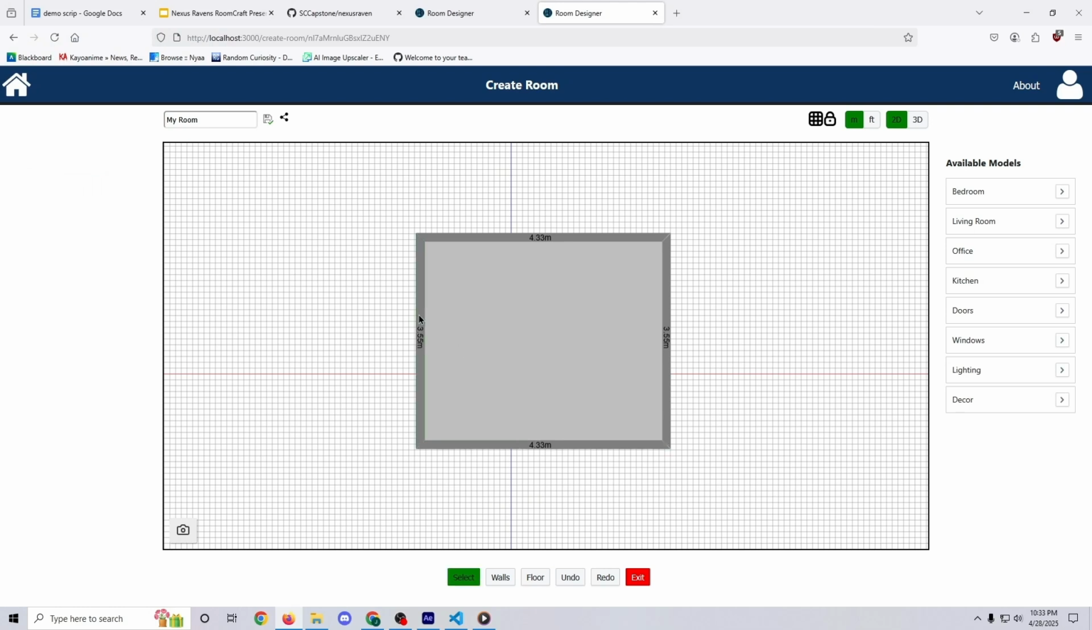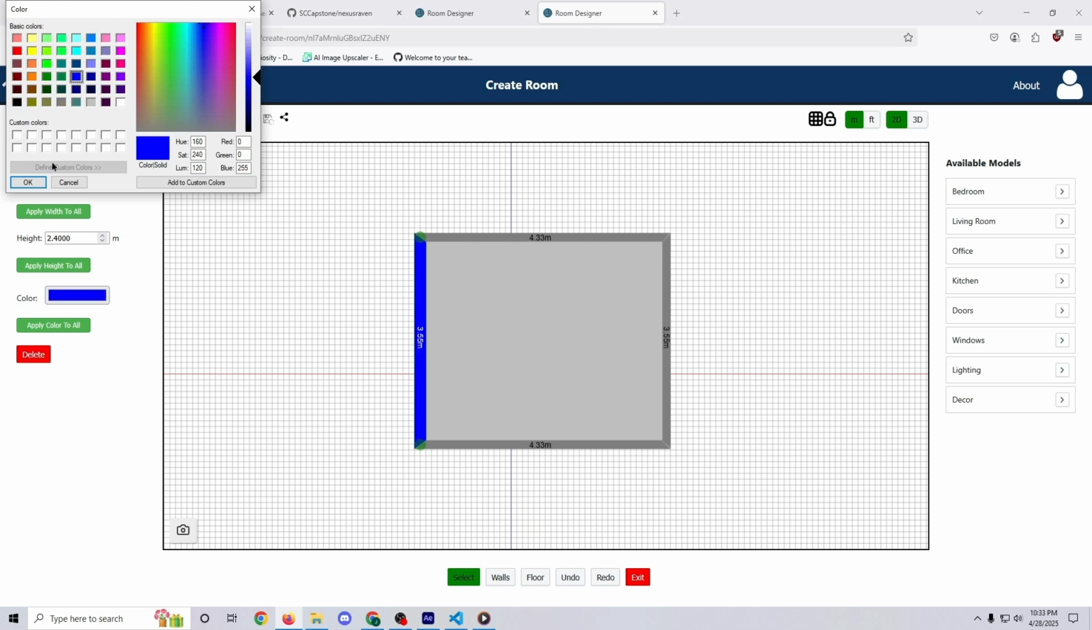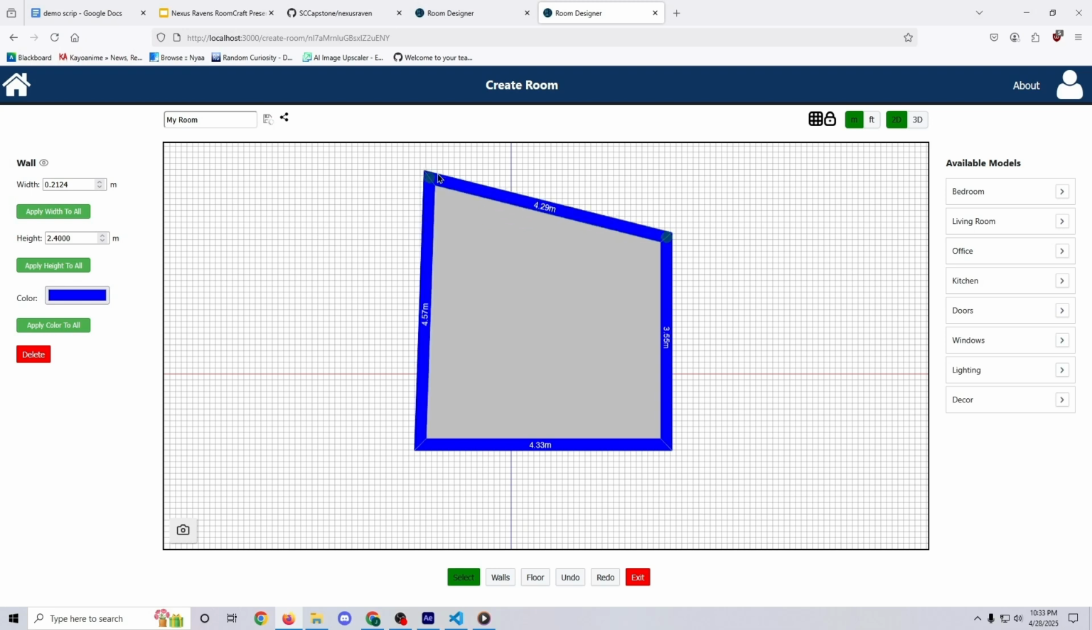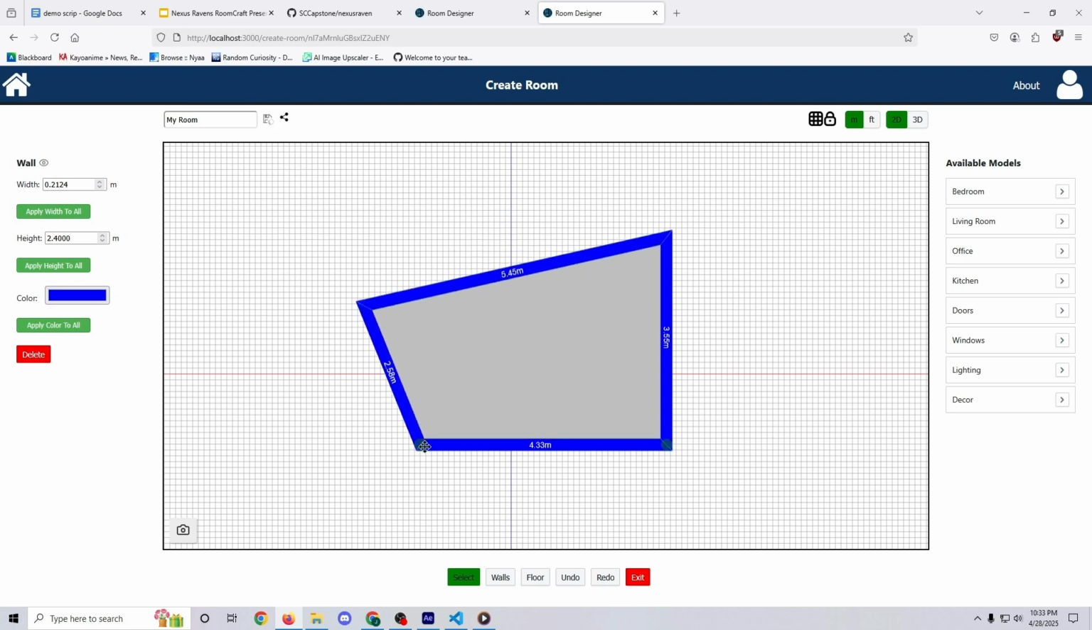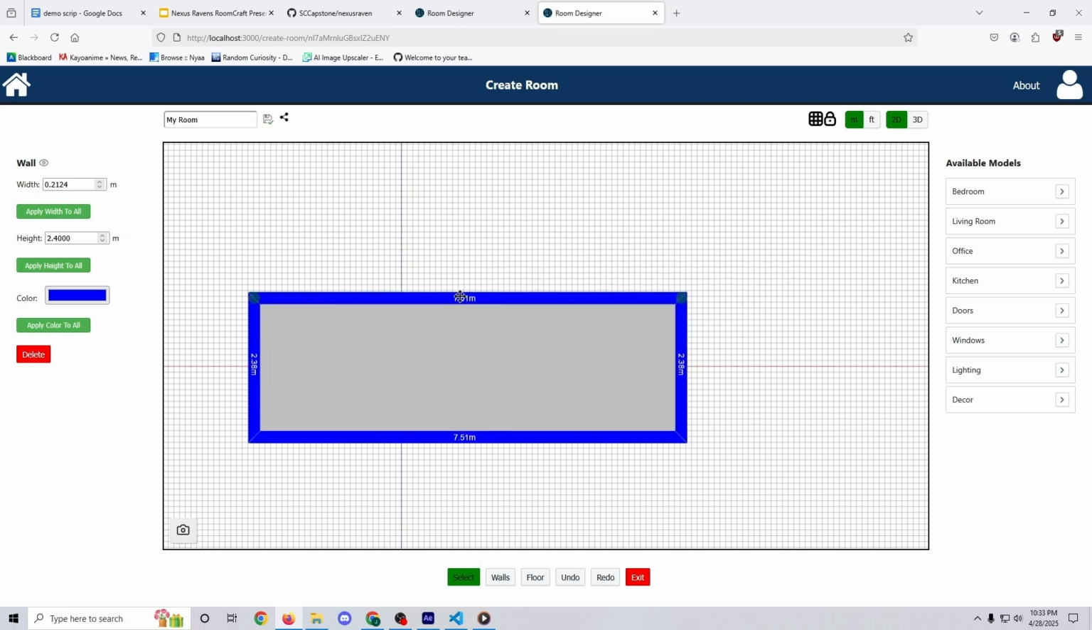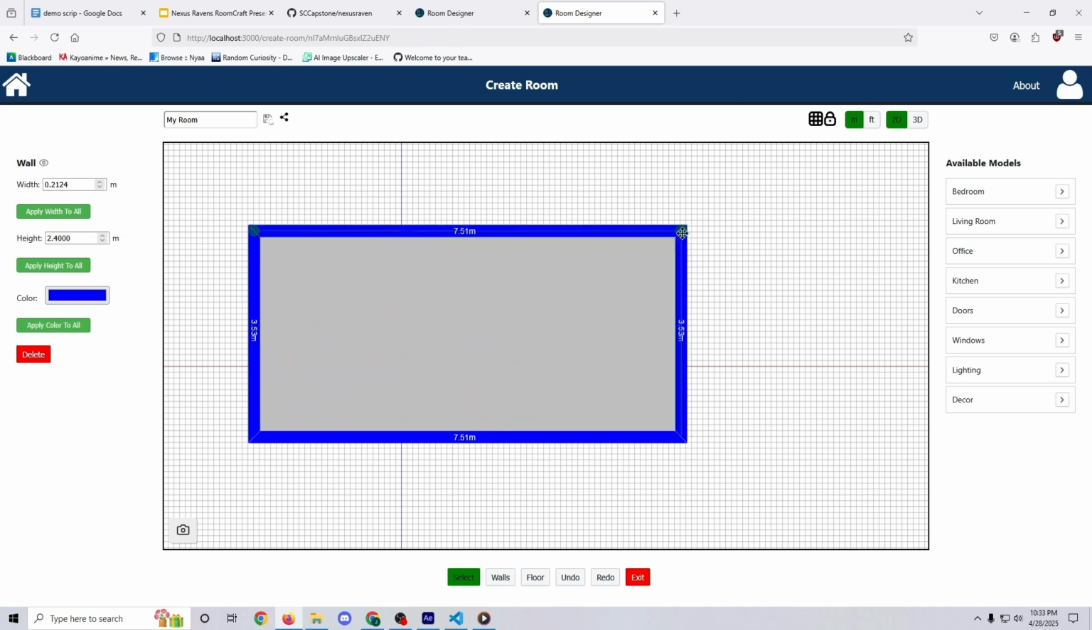I can select a wall to change its properties such as width or color, and I can also apply these changes to every wall. Walls can be moved in two ways, either by moving the draggable points at the end of each wall or by moving the entire wall at once, both of which have snapping to straight angles and to wall points the same way that creating new walls does.